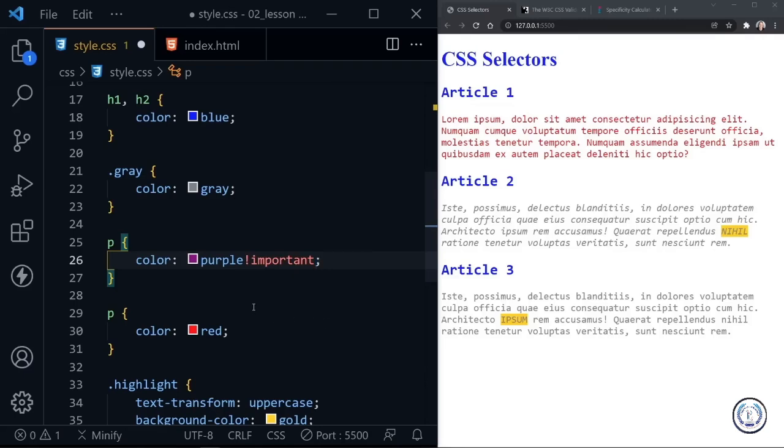Now see how red should be applied to this first paragraph. But with the important flag right here after our purple setting, and now I save, notice what happened. It turned the first paragraph purple. Notice what else happened. It also turned the second paragraph and the third paragraph purple. Now, why is that? Well, this important essentially ruins everything else.